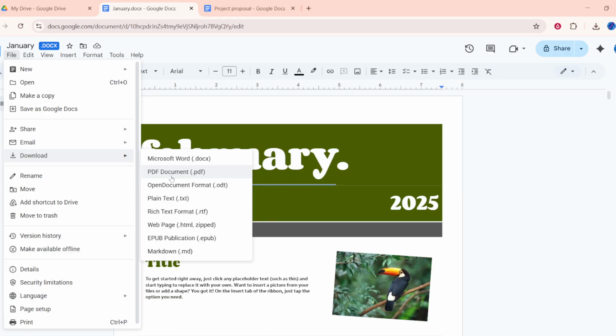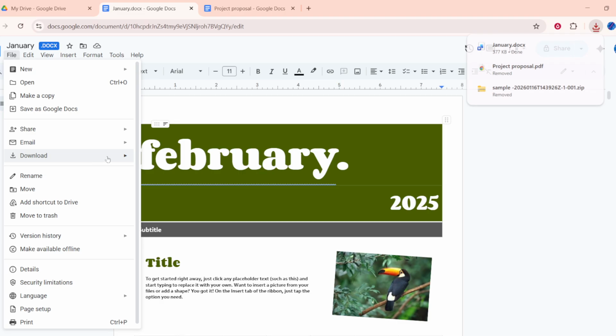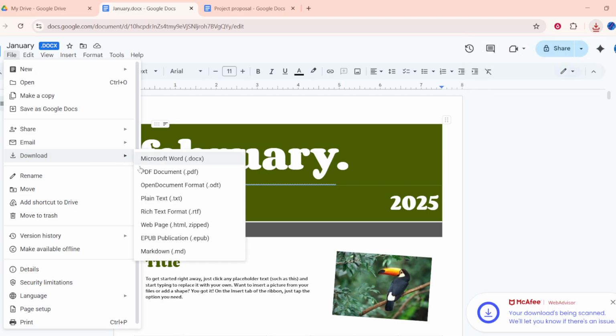The PDF will open in most browsers and PDF viewers exactly as you see it now. If you or a collaborator needs to edit the file in Microsoft Word, select Microsoft Word .docx. This keeps your text fully editable in Word and many other editors. Just note that complex formatting, fonts, or page layouts may shift slightly when moving between platforms.